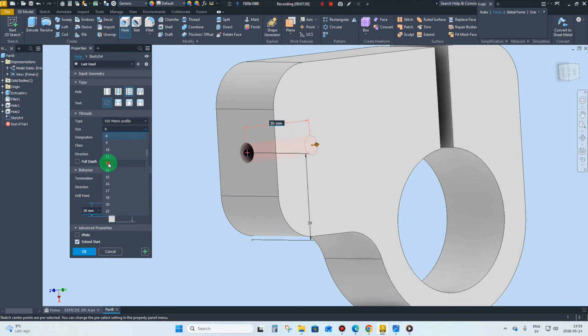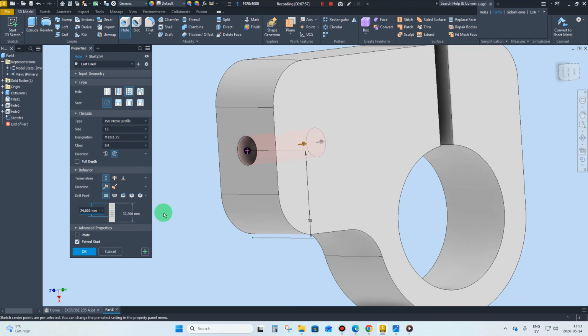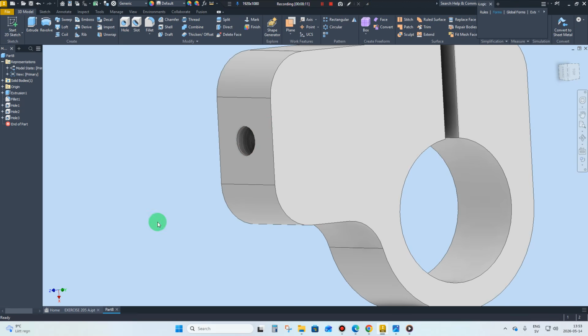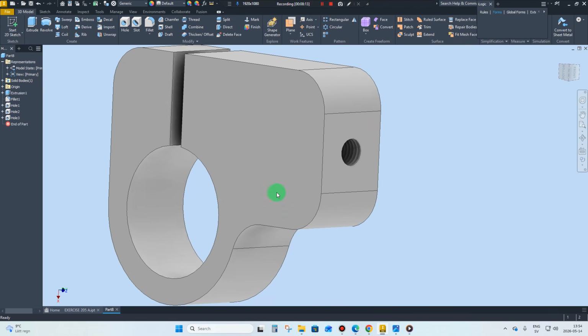Select hole command and select M12 times 1.75, and the depth of this hole we have 30 millimeter, thread depth 30 millimeter, and say OK. Perfect.